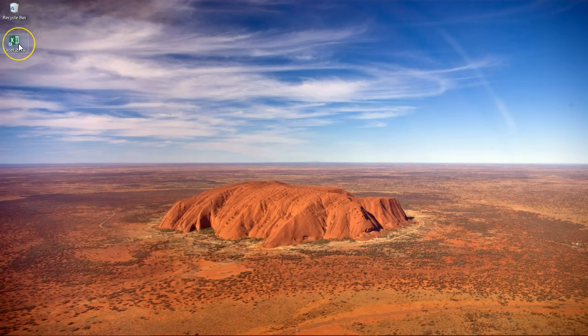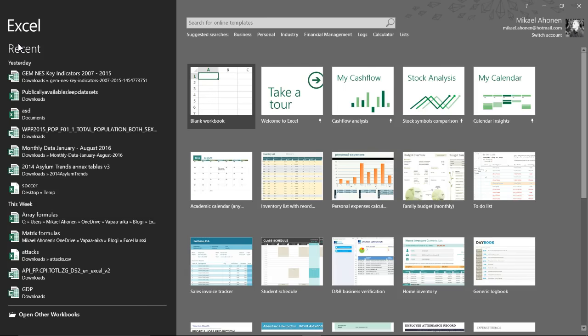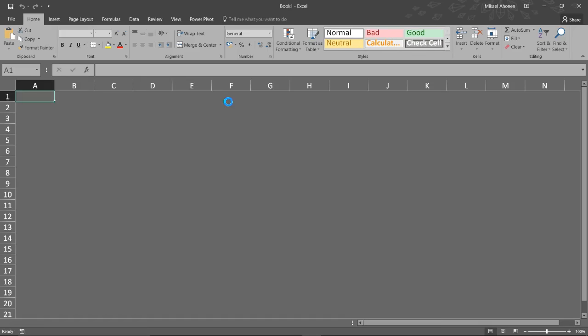When you open Excel, the splash screen will pop up. It loads for a few seconds. The very first thing you are going to see is the new workbook view. You can either select a new workbook, choose an existing one, or choose a template. Personally, I very rarely use these templates. Let's choose the blank workbook for this lecture.